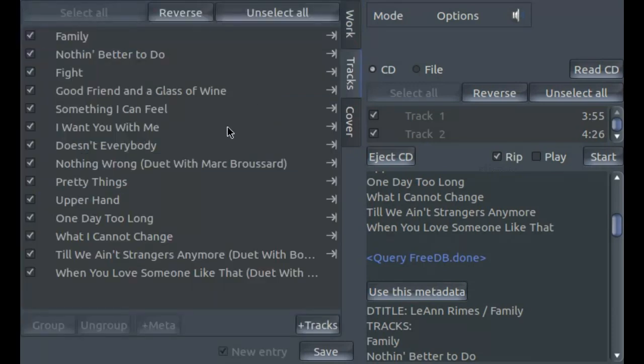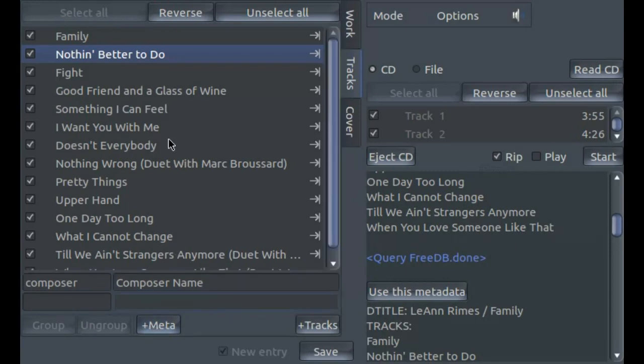Tracks can also have metadata associated with them. Simply select the track and notice that the plus meta button became sensitive when I did that. If I click it, then we have a similar situation that we just saw for work metadata, where there's a field for the key, which might be the composer of the song, and then you would put the composer's name here. And if you have other information you'd like to include, possibly a guest artist who sings only on this track, you can click plus meta again to get yet another field.